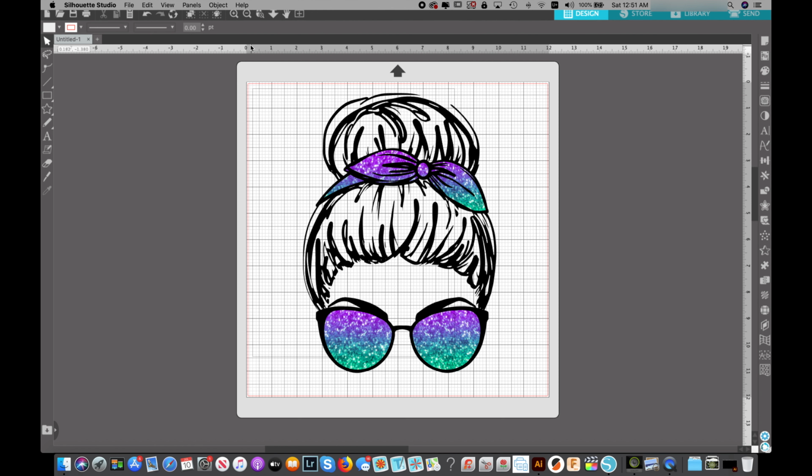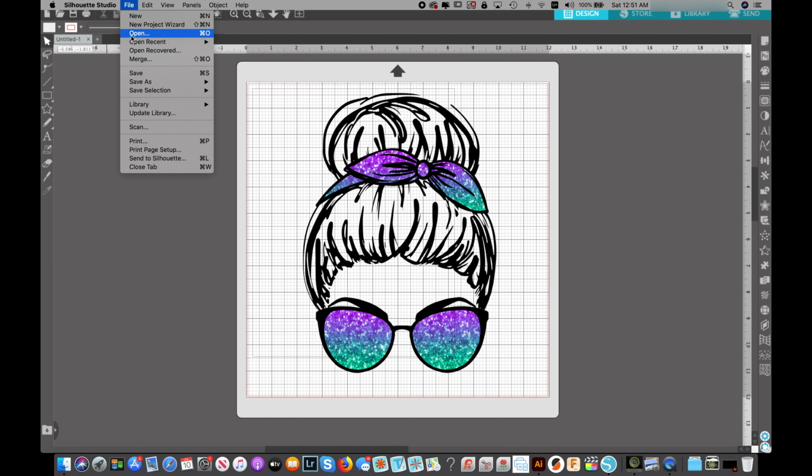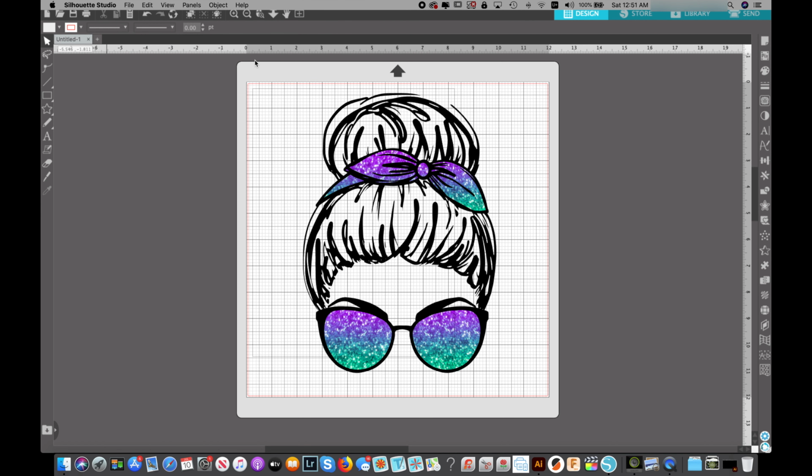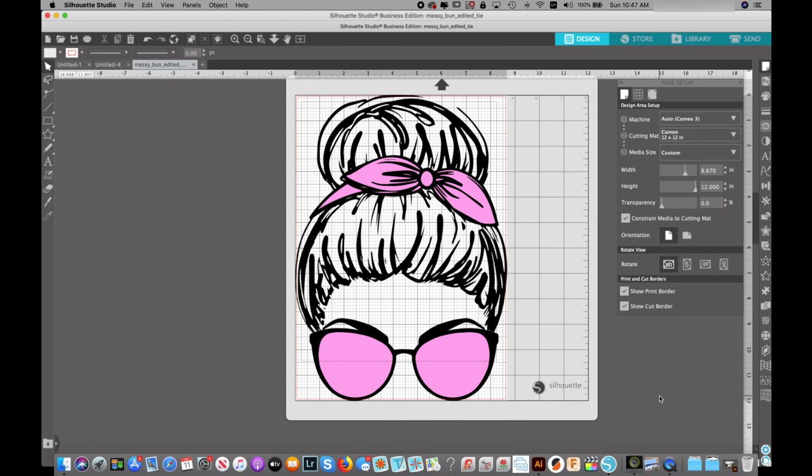Let me get my Silhouette Studio up here, and I want to open a new project. I already have this saved here, and as you can see I have it open, so it was on my most recent list. And I'm going to open this in a new window.